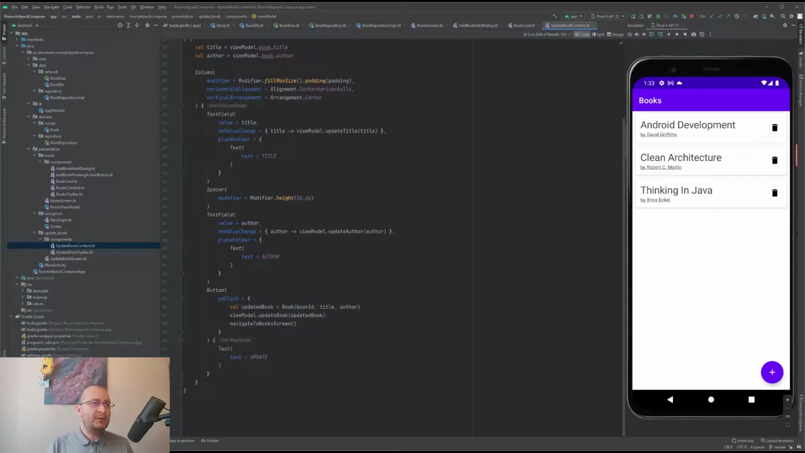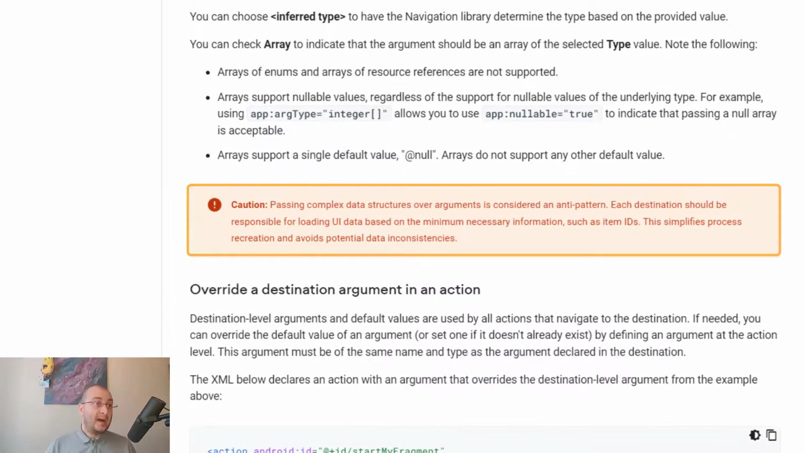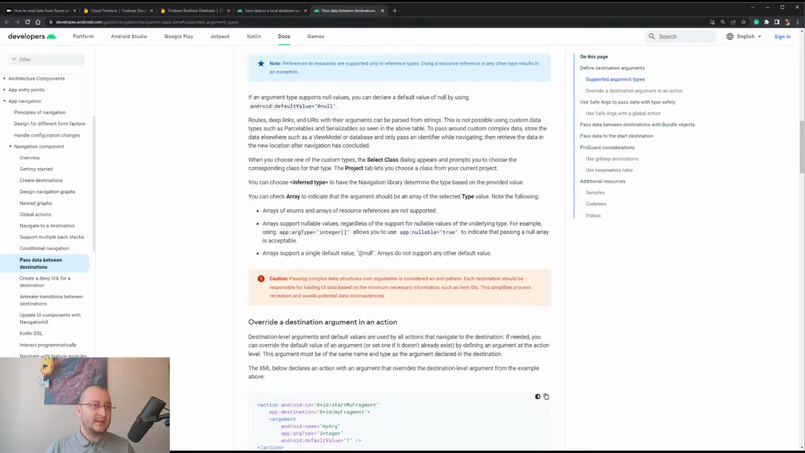A really important thing to mention here is that the official documentation regarding passing data between destinations says, passing complex data structures over arguments is considered an anti-pattern. Each destination should be responsible for loading UI data based on the minimum necessary information, such as item IDs. This simplifies process recreation and avoids potential data inconsistencies. So instead of passing the entire book object, we'll only pass the book ID. It's true we can make a hack here and pass the object as a string by converting it using the JSON library, but it isn't recommended either.